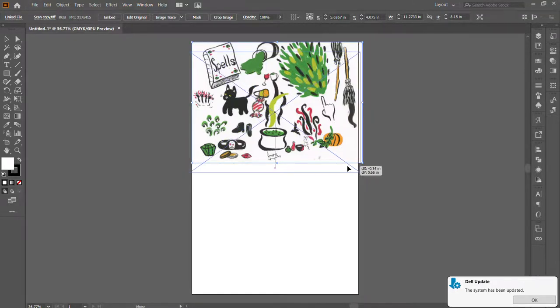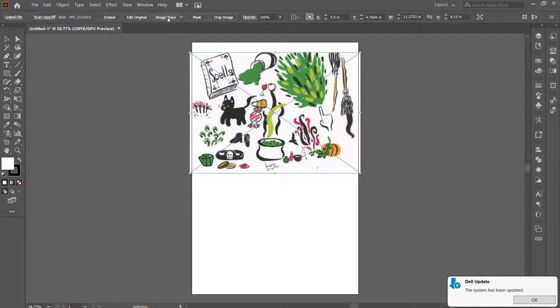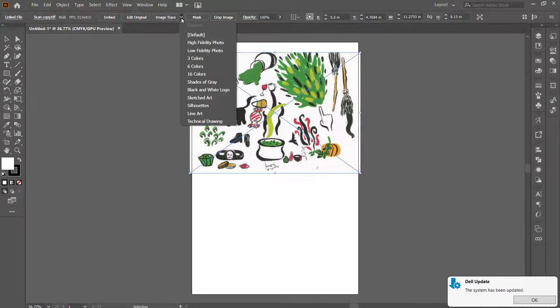So in my Properties panel, I am going to hit Image Trace. I'm actually not going to click this Image Trace button, but I'm going to click this caret next to it, and this gives me some preset options. So we're going to choose 6 colors right now and see how that looks. This is going to reduce this artwork to only have 6 different colors in it. This is including the whites of the background.